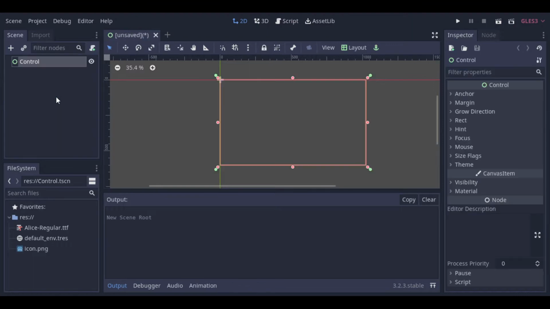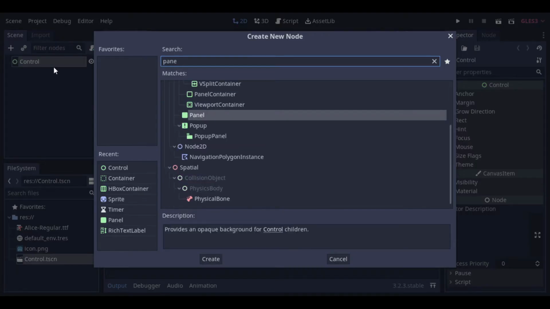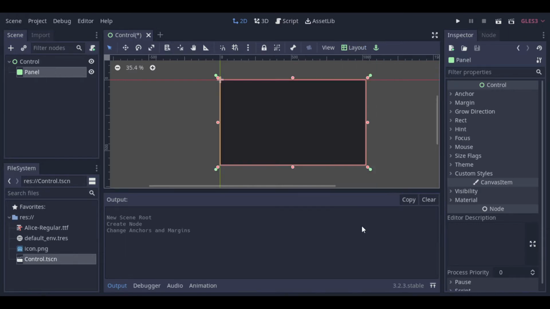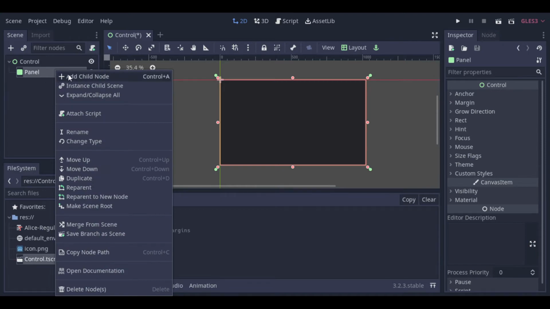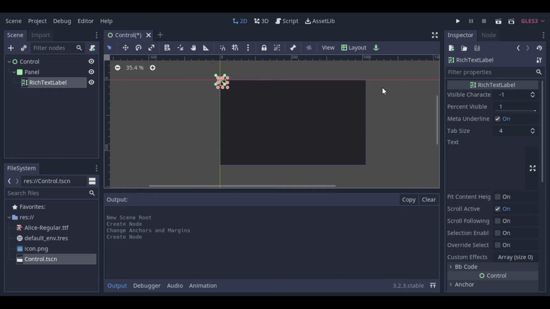Hi, in this short video we will see how we can easily create a speaking box. So first we add a contour and we can add a panel to be the background. We can increase the size to full rect. Then we can add a rich label text as a child of the panel and make it full rect too.